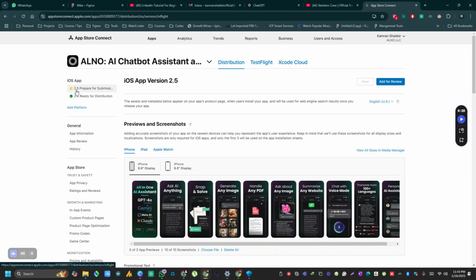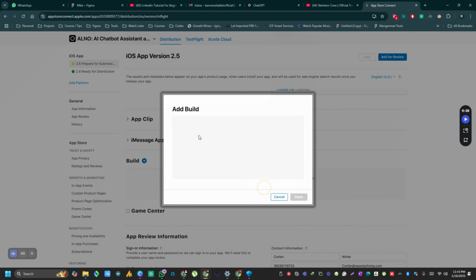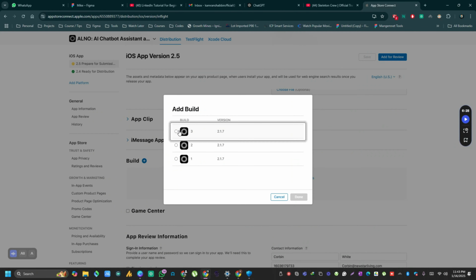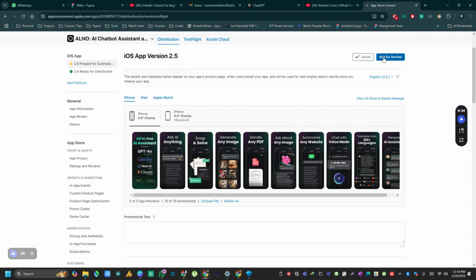We need to select our new created iOS app version 2.5. Then we have to go to add build. And here we will select the latest build that we want to make it live. Simply click on none. Then click on save. And then we will simply send it for review.